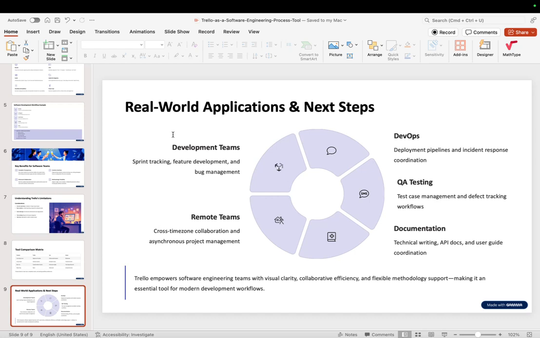Fourth thing is documentation teams handle API docs and user guides. Fifth thing is remote teams collaborate across time zones. Overall, Trello empowers teams with clarity, collaboration, and flexibility, making it a very useful tool in modern software engineering.